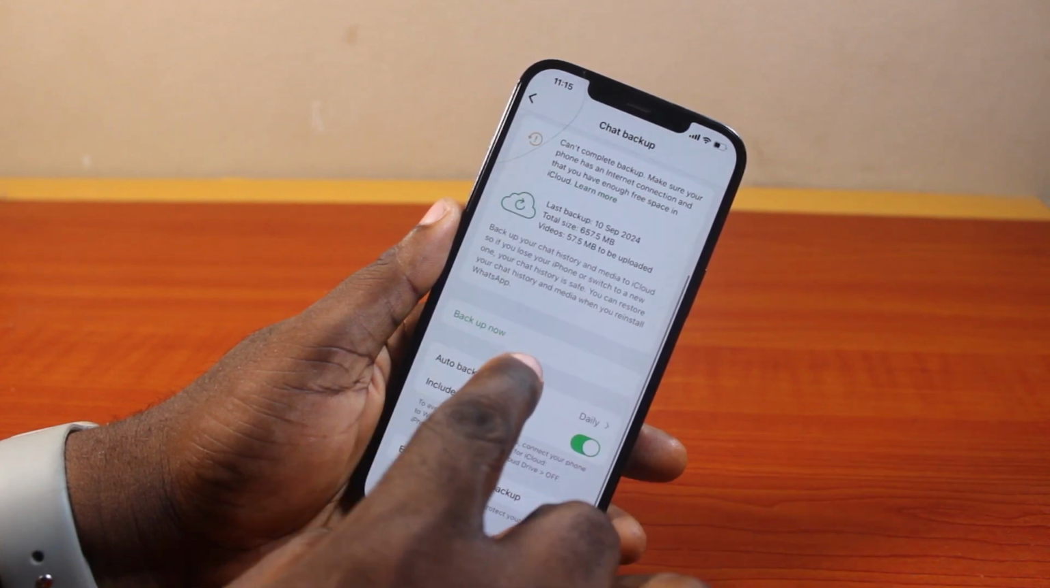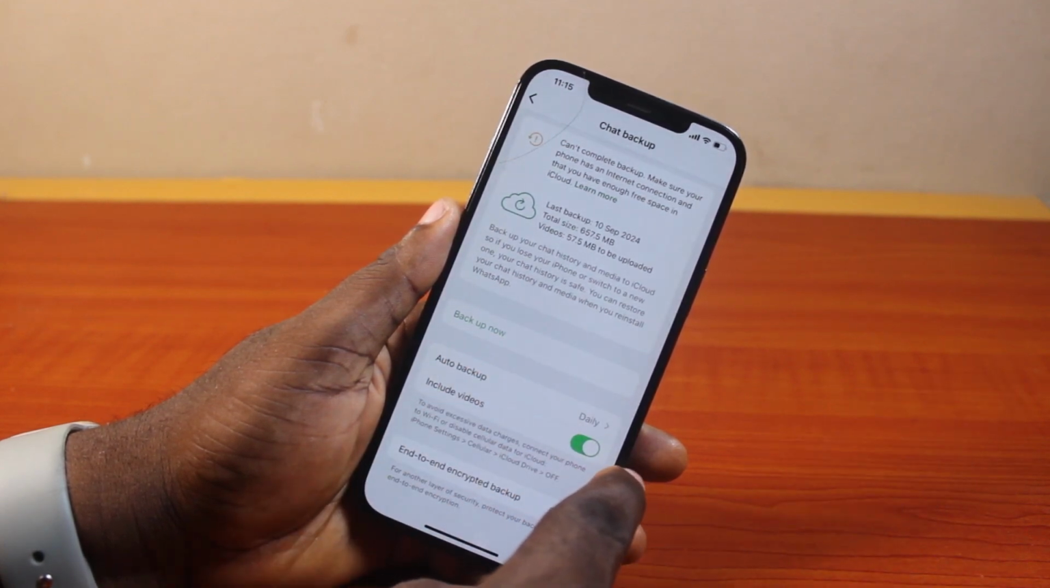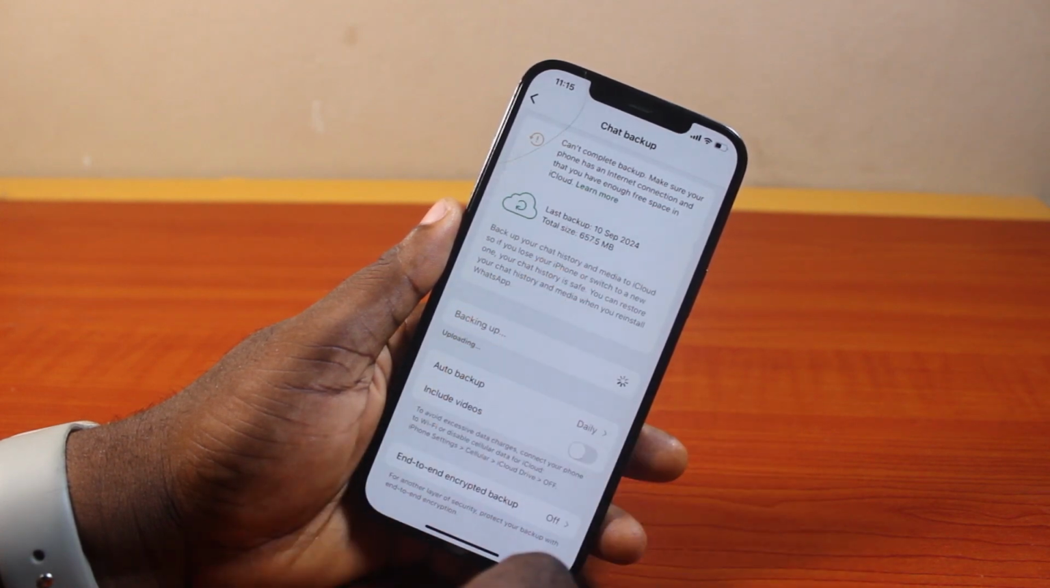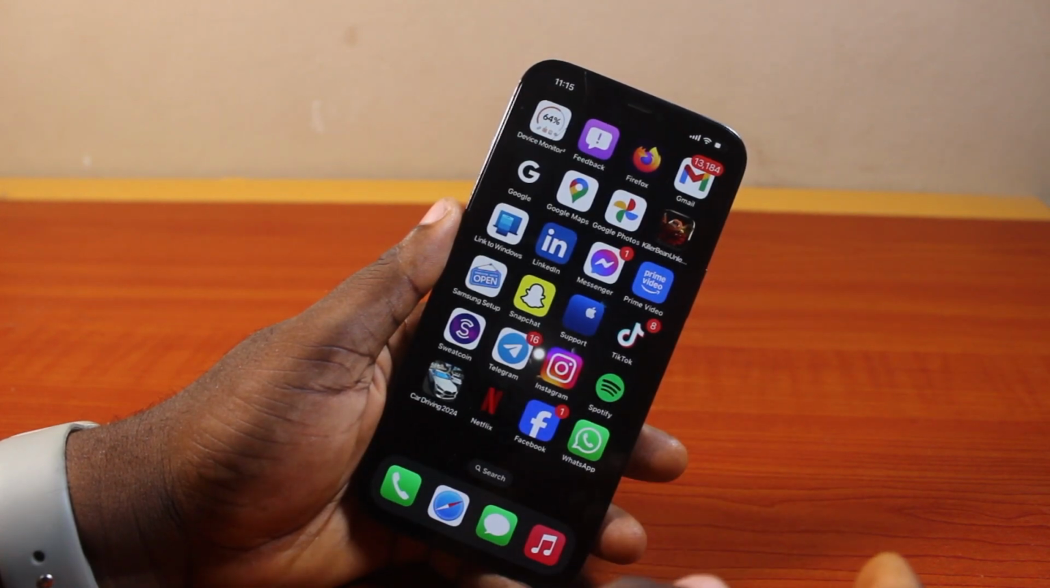Then if you want your WhatsApp to back up without any problem, then always exclude videos. Then you can now go ahead and click on backup now. Then you should see your WhatsApp backing up. So that is basically how to back up WhatsApp on iPhone.